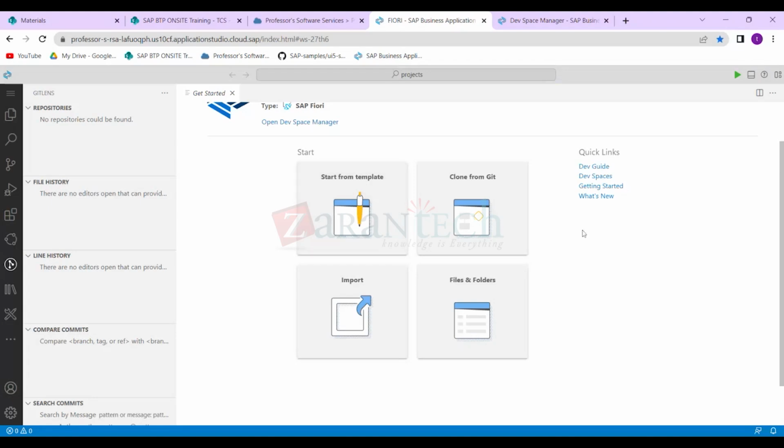So let me clear up the difference between using Git and using a template. When I say template, I am just availing myself of a skeleton which will help me for the further development. The other option you are opting for, let's say clone from Git, works like this: let's say there is a team.